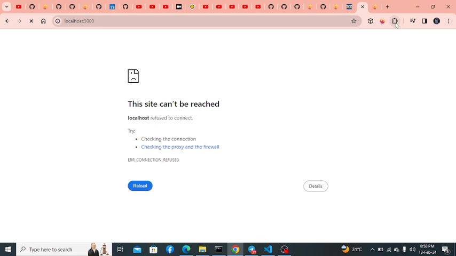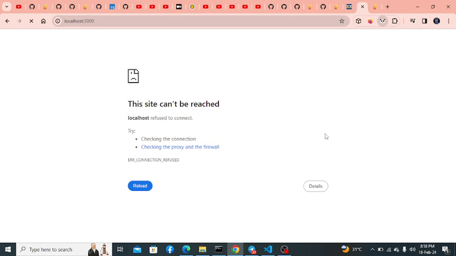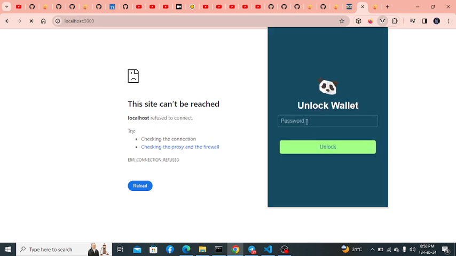Now you cannot do without your Panda wallet. The wallet I'm using is Panda wallet, and the network in the wallet is testnet. I forgot to tell you. Let me sign in to Panda wallet first. It will help. I'm signing in.